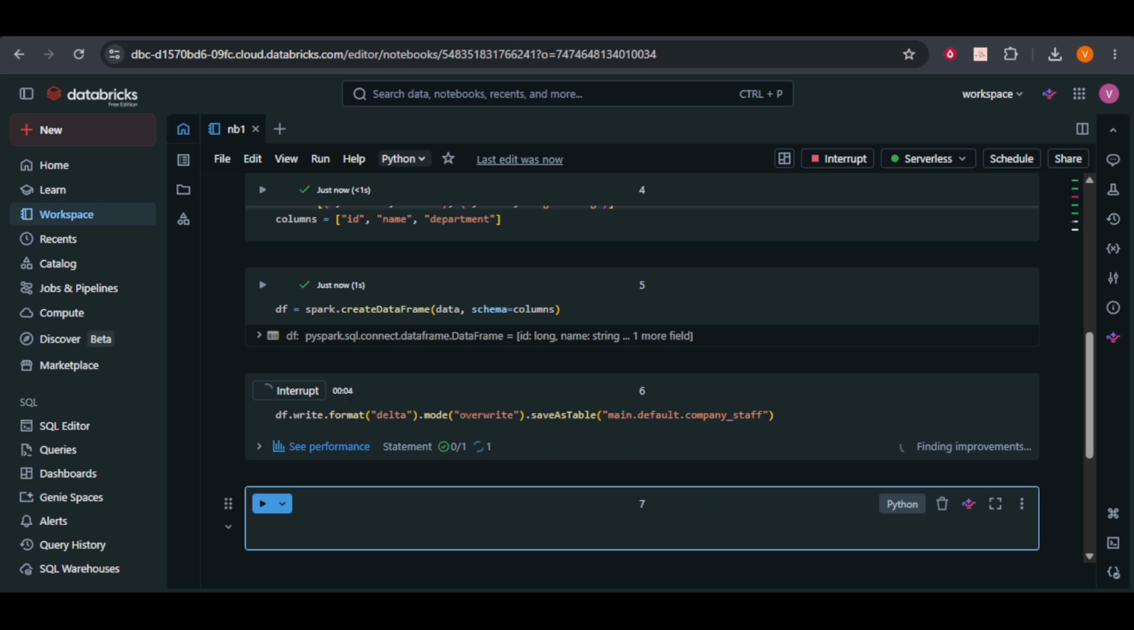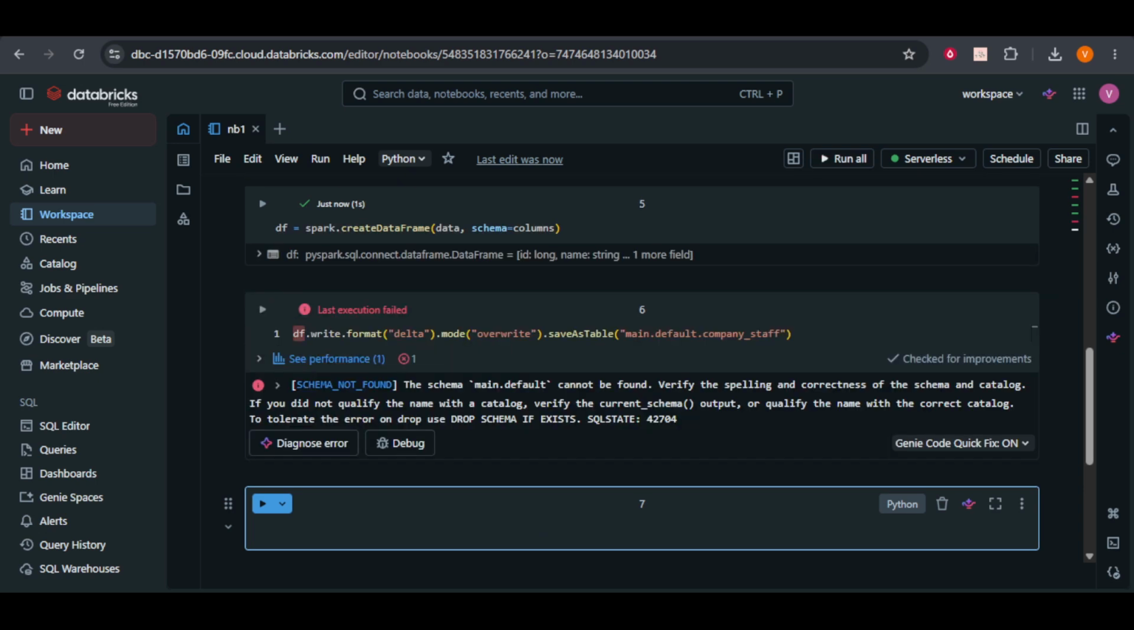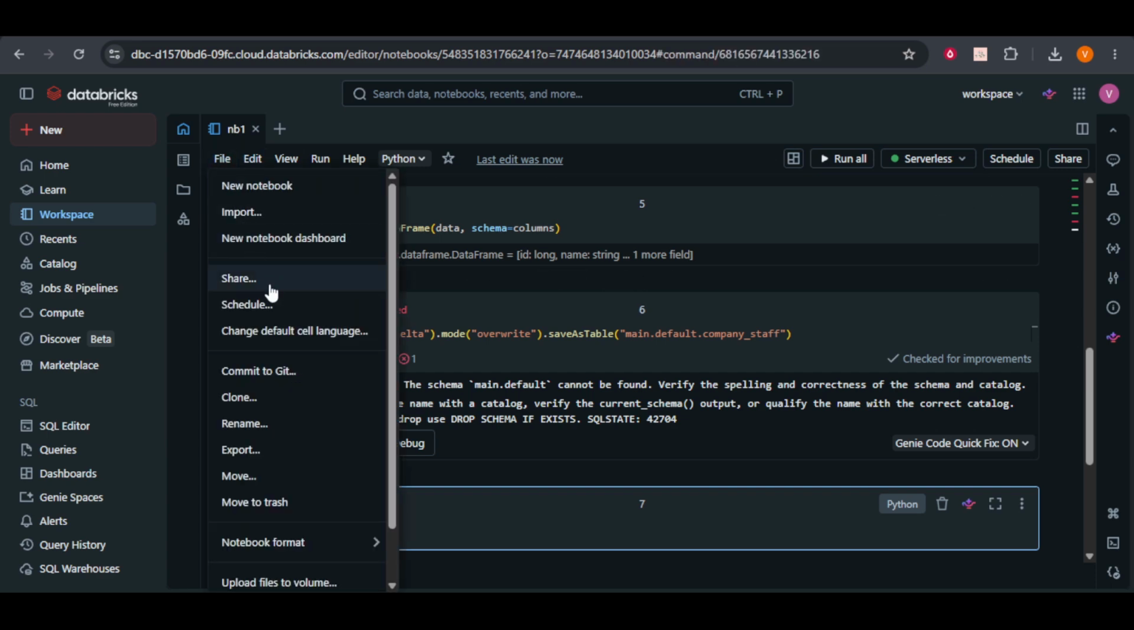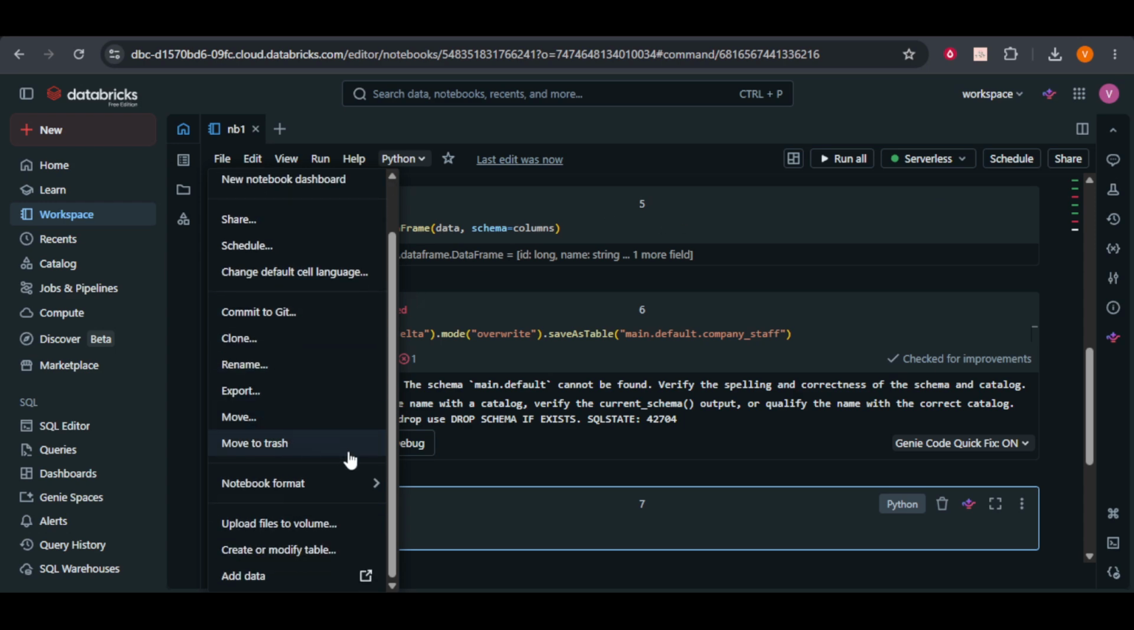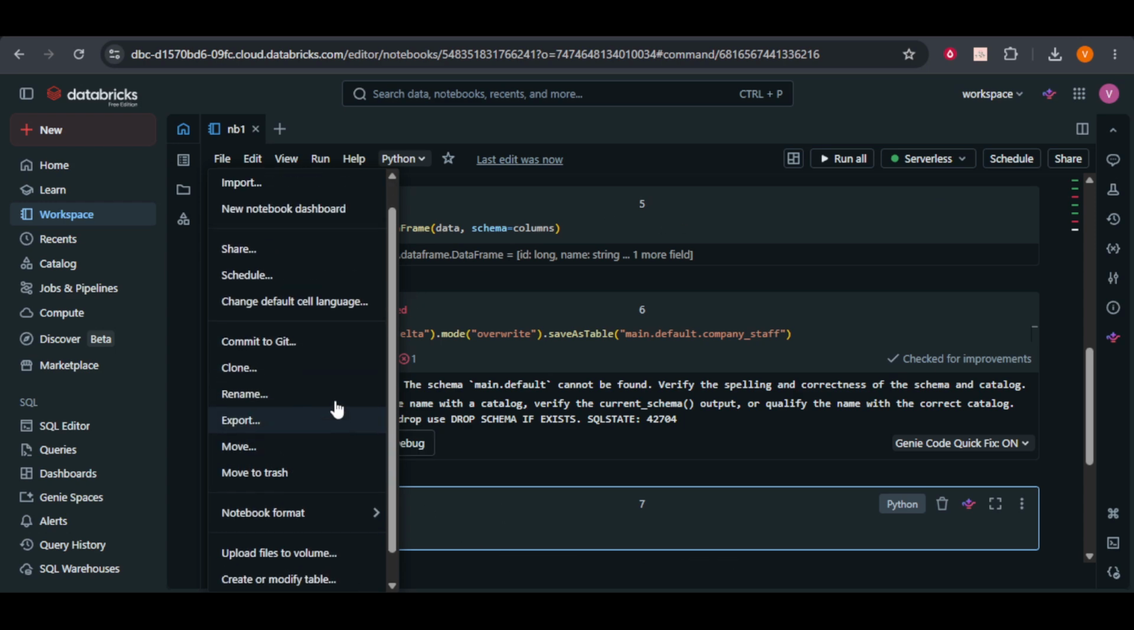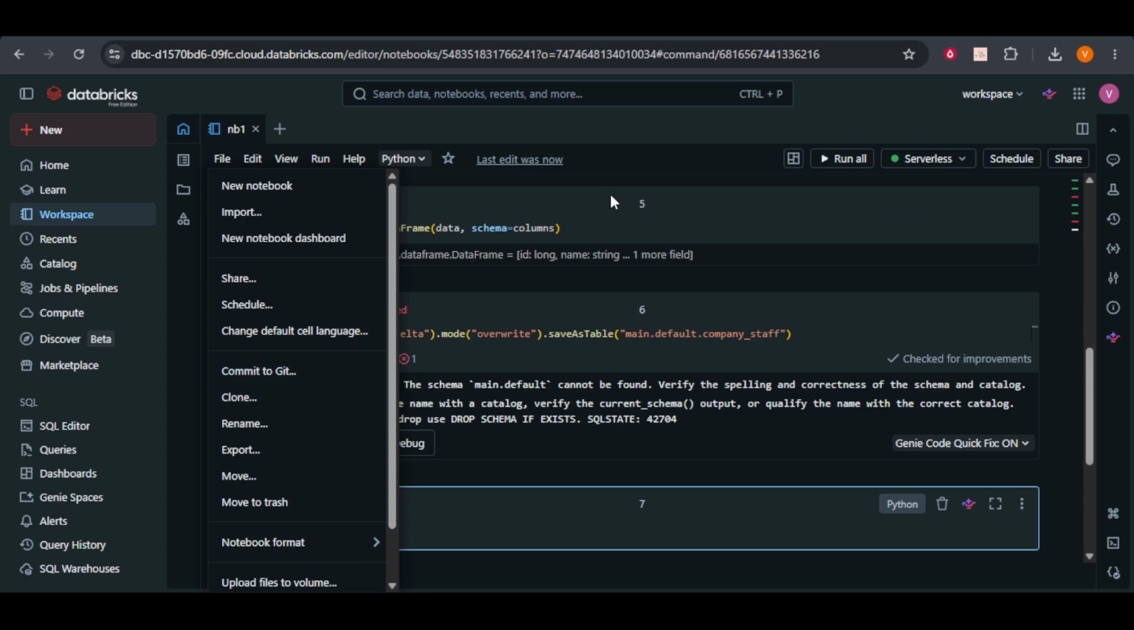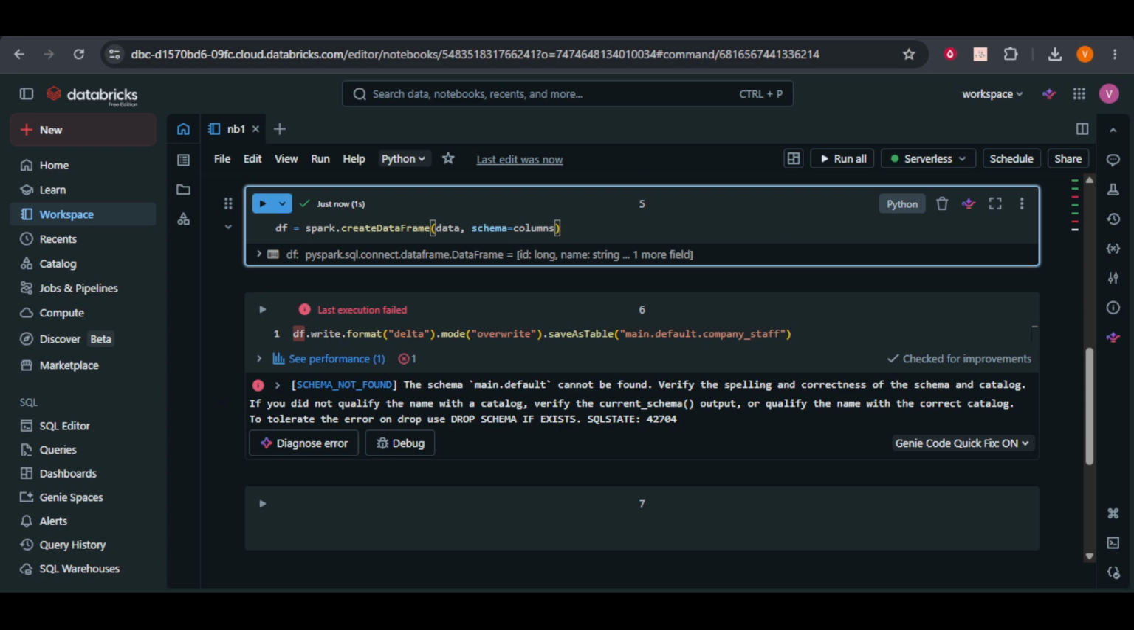Finally, we conclude this process by invoking the saveAsTable method. This step is where we specify the full table name, in this case, main.default.company_staff. By doing so, we're telling Databricks to save the data frame as a permanent table within the Unity catalog, specifically under the main catalog and default schema. This makes it readily available for future operations, allowing you to leverage the full power of Databricks for data analysis and more.